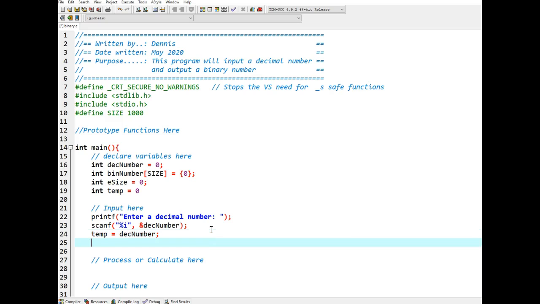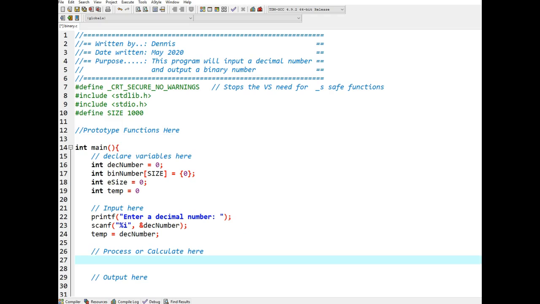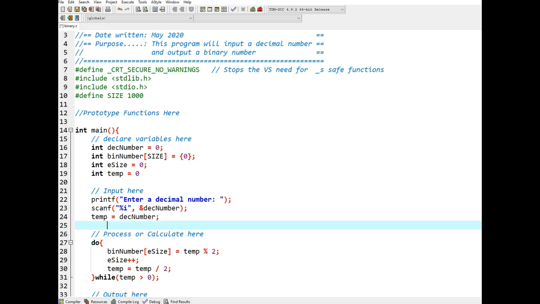So my process is really simple. I keep dividing and storing until, so here's the entire process. It's just a little do-while loop where I keep doing modulus division, storing the remainder in this array at the eSize location, and then keep chopping the number using integer division, which removes the remainder and truncates. So that will populate the array, and when I'm done with this little loop, this array will have the binary number equivalent of this decimal number in reverse order.